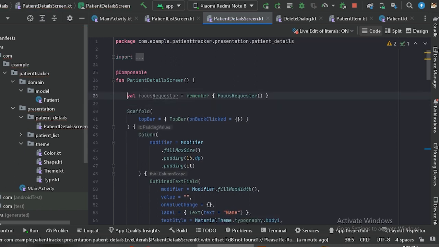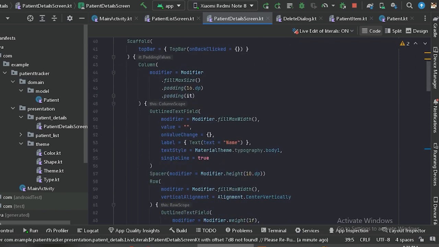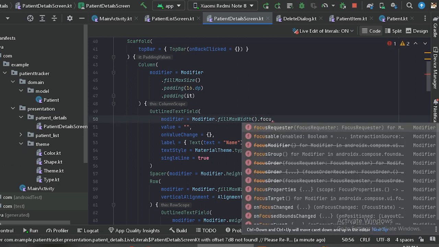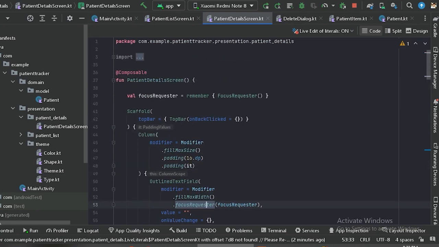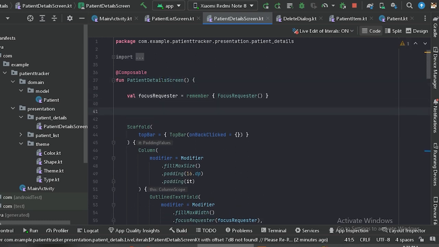So this is how we will create the focus requester. Let's rename it like this. Now we need to specify which text field needs to be focused. We need this name text field to be focused. So here let's use the focus requester modifier like this, and we will pass this focus requester, and whenever this screen opens, we need to specify that this focus requester needs to request focus.